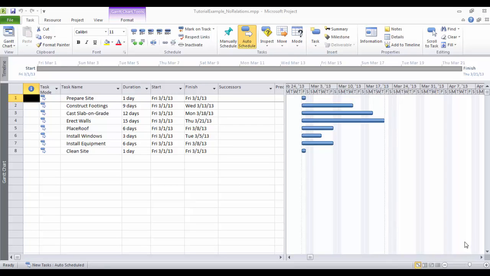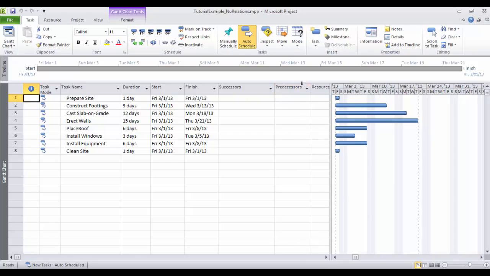Okay, so welcome back. So now, after spending time entering all the activities, 8 activities here, and their durations, we see all of them again have no predecessors. So the software assumes that the project starts with all of them. But of course, now you have a logic or relationship with dependencies between them.